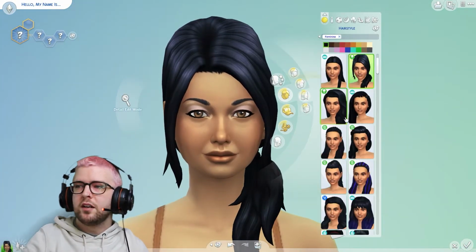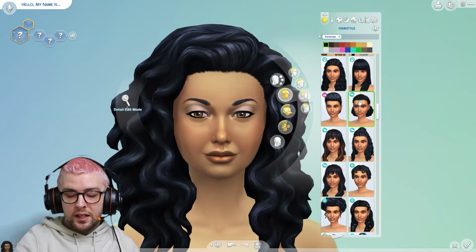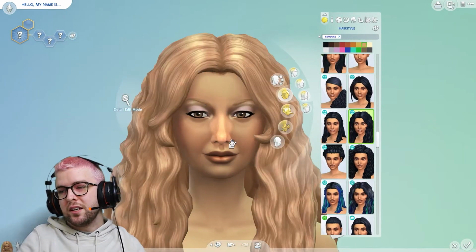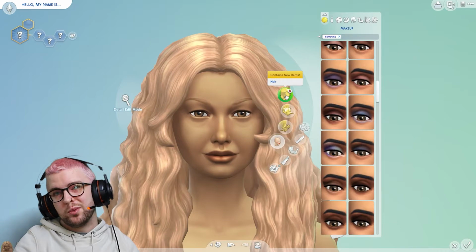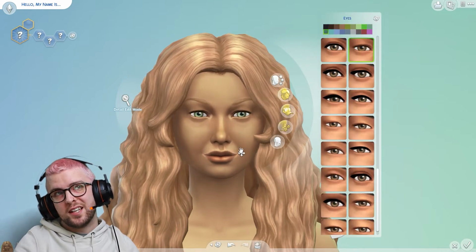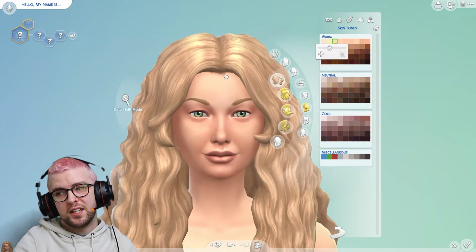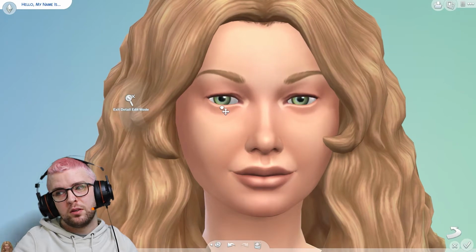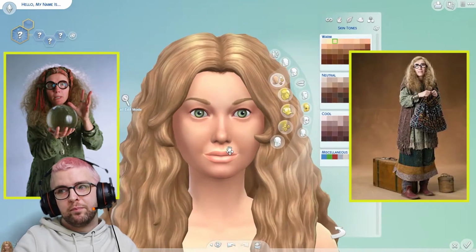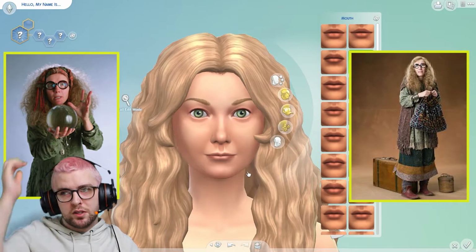So I just started off with a randomized sim and I started with the hair, and as we all know from the films, she has that really big bushy hair. There's no description for her hair in the books. I did use reference photos as well, which are here. One of them's got the headband in, one of them hasn't.